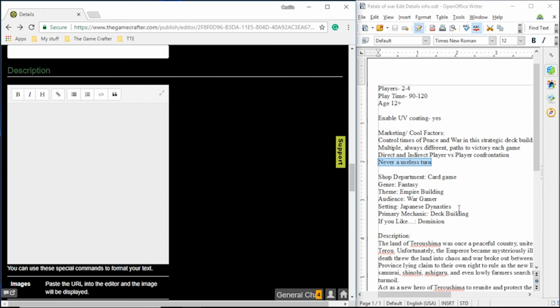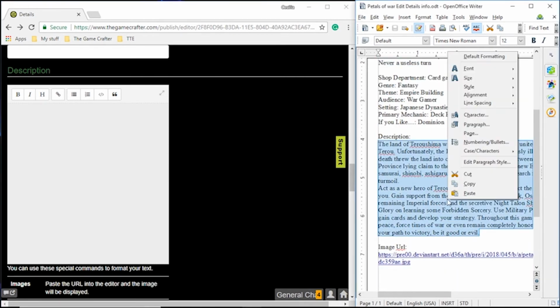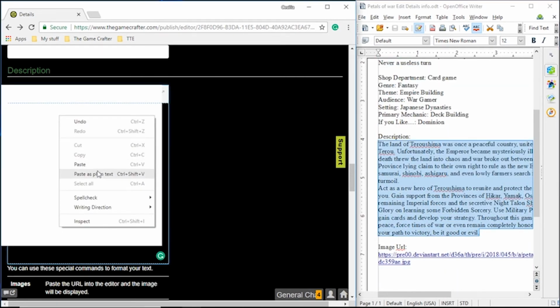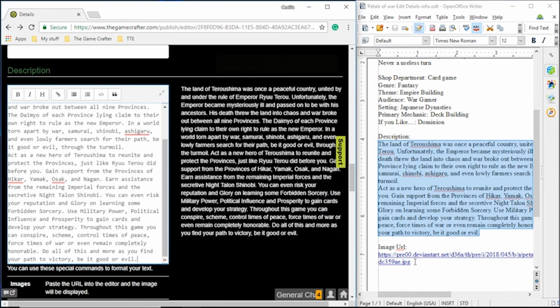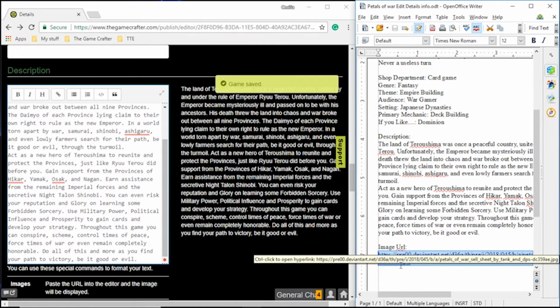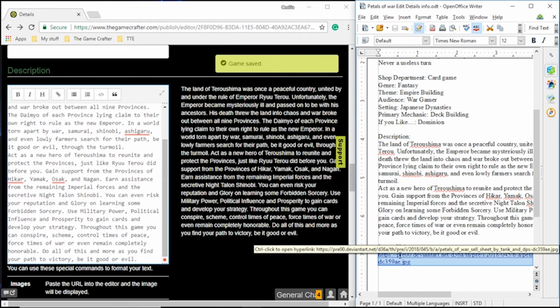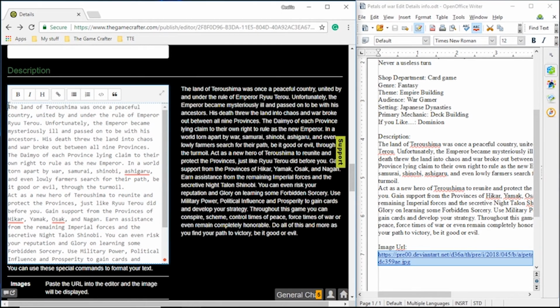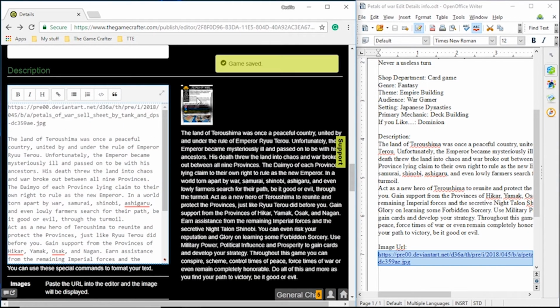Here we can add the description for the game. Copy it and paste. Here we can see how it'll be displayed. I've also loaded an image so I could copy the URL of that image to add it to my game. Now that image will show up in the description.